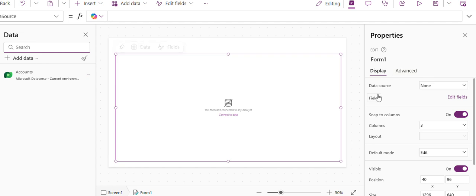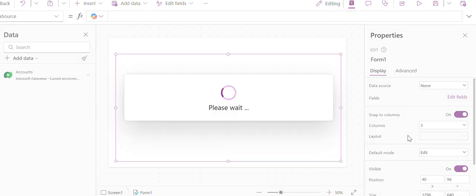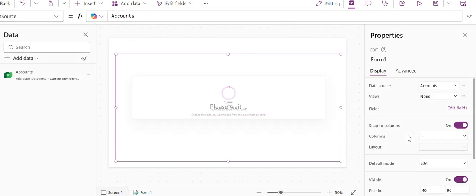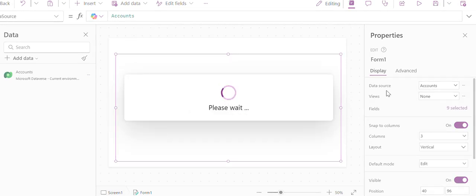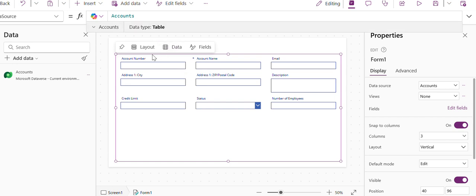If you go to the data source, you can find the option as an account table, that is a Dataverse table. Once the data source is added, you can find the default fields added to our edit form.